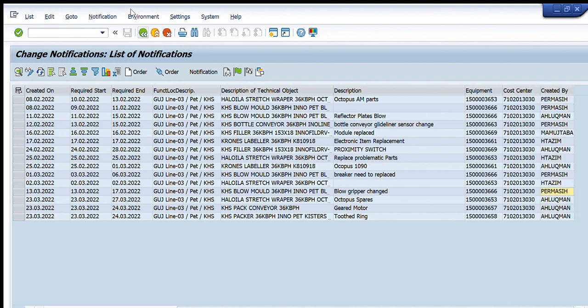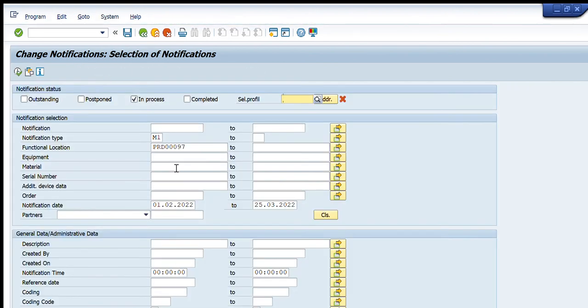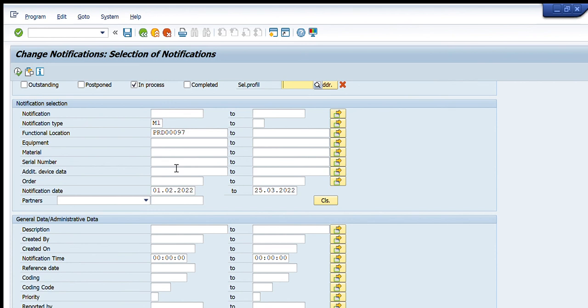So you can see very easily that this is a very useful transaction IW28, where you are able to get a complete list of notifications as per your requirement, and you can make any change in any notification through that transaction. So I hope this will be a very useful session for all of you.